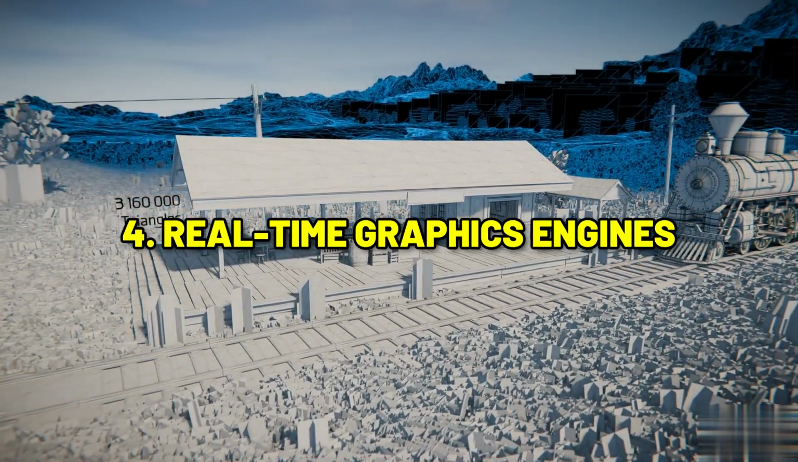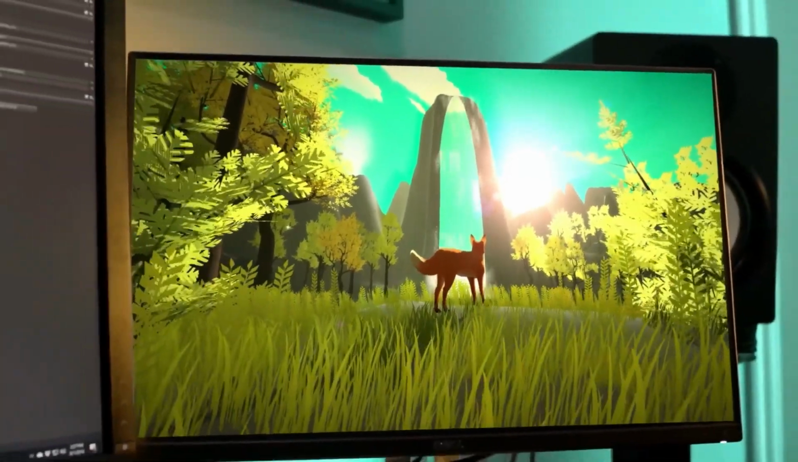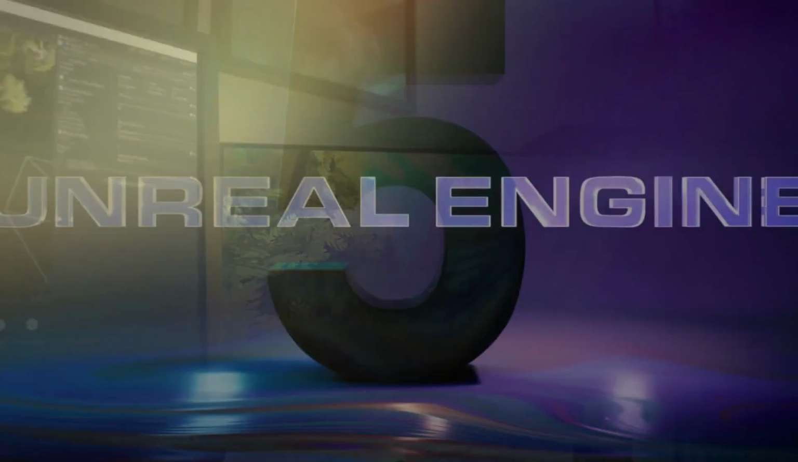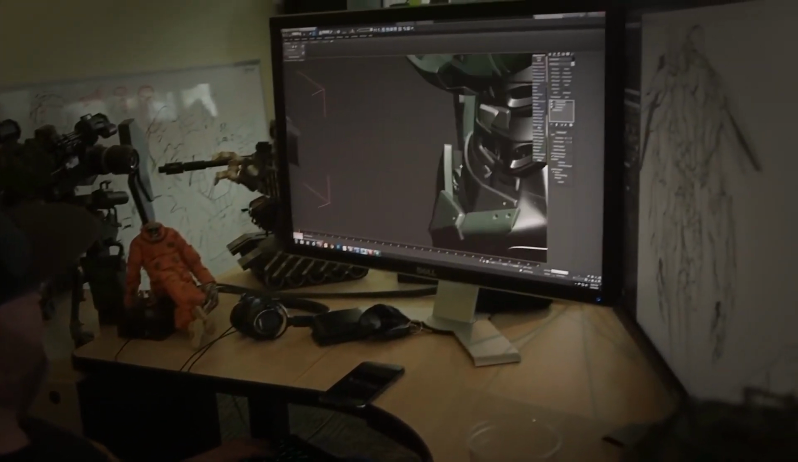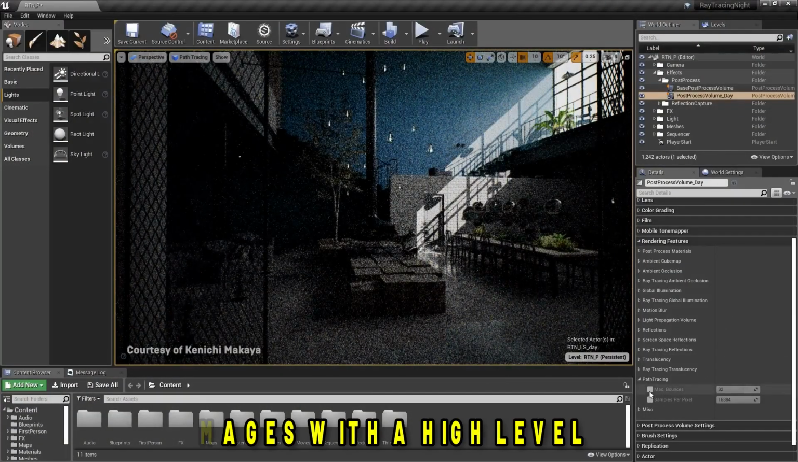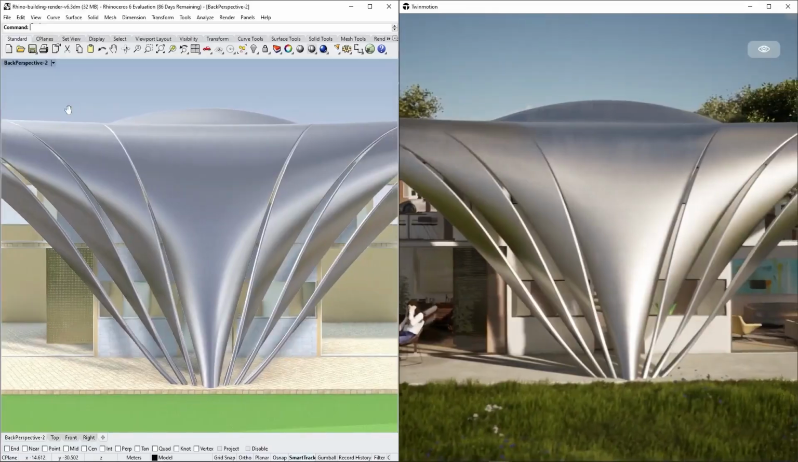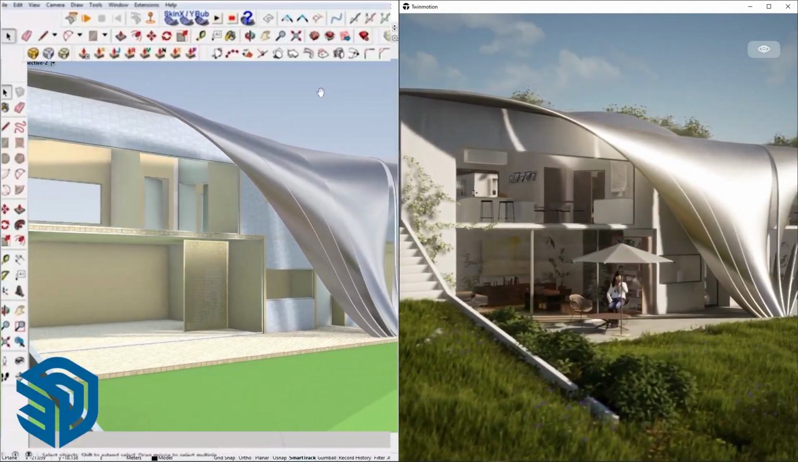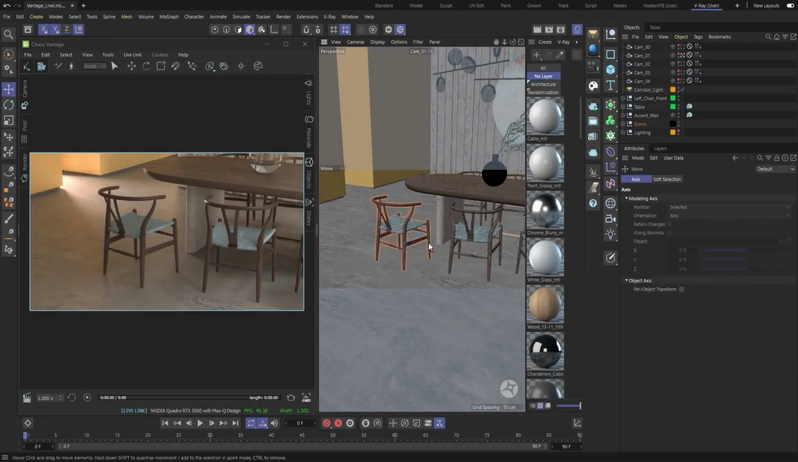Fourth, real-time graphics engines. Examples of real-time graphics engines that are required for the development of modern video games include Unreal Engine 5 and Unity. Both of these kinds of engines are essential. It is possible to generate images with a high level of quality, complicated game worlds, and intricate simulations of physics with the help of these engines, which provide considerable features that can be employed.